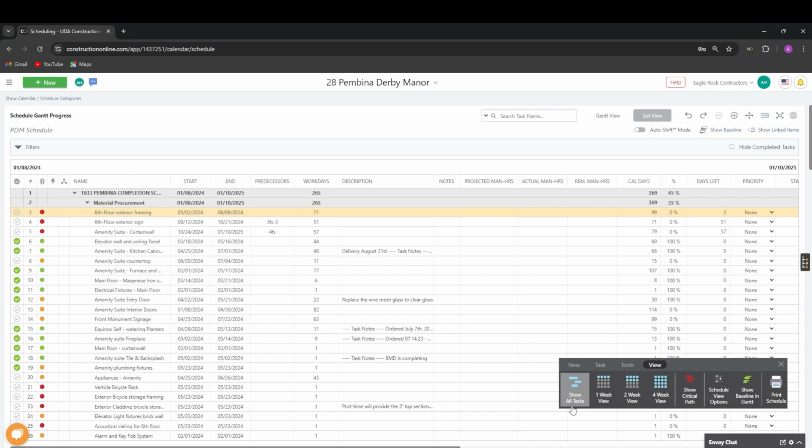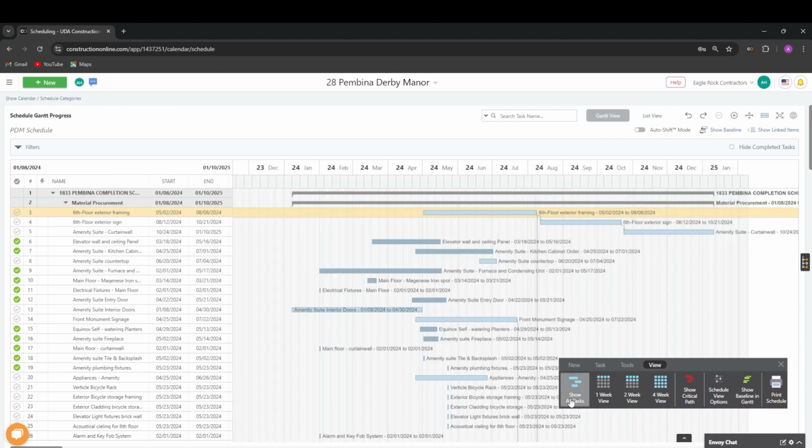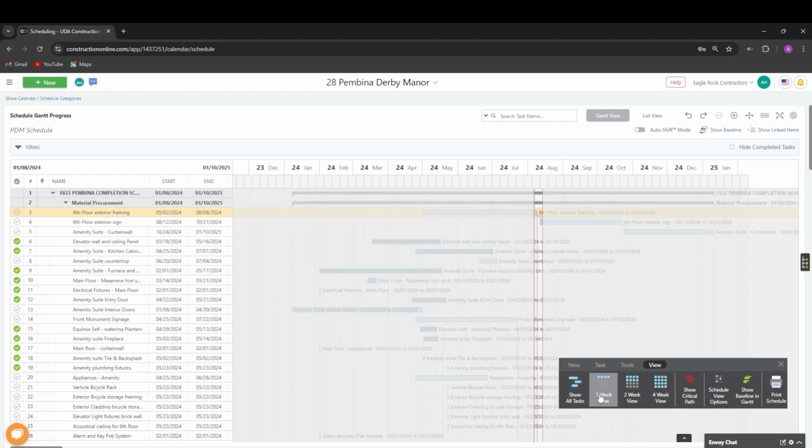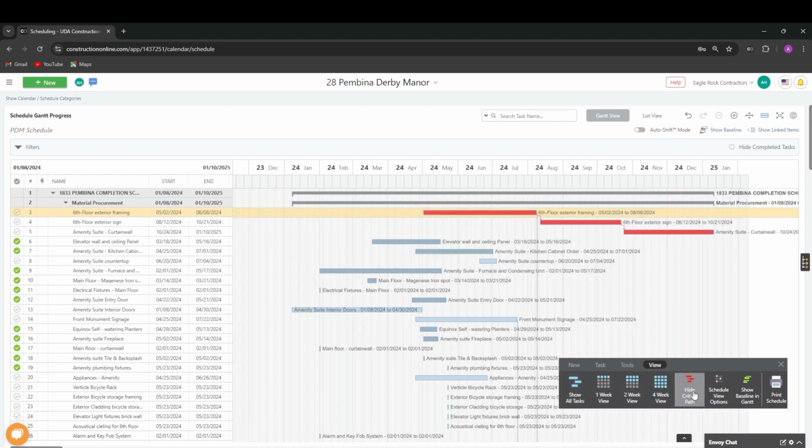These first options, for showing all tasks or different week views, apply to the Gantt view. To switch to the Gantt view, go to the top of your page and select Gantt view. Here we can toggle through the different views, show or hide the critical path, and have options to open our schedule view options, show the baseline in the Gantt chart, or print the schedule. These options are also available in other locations.